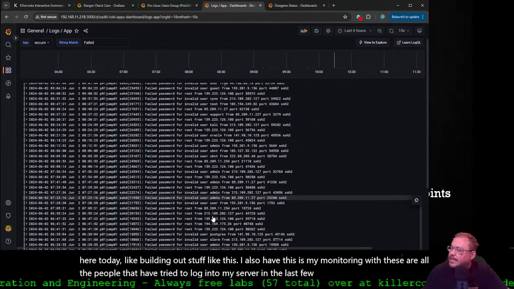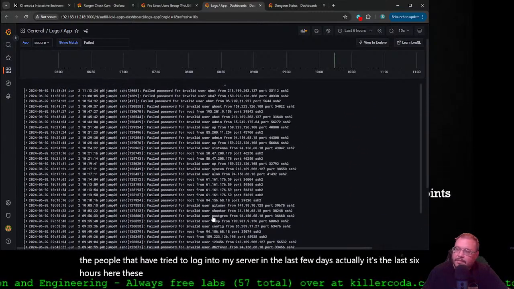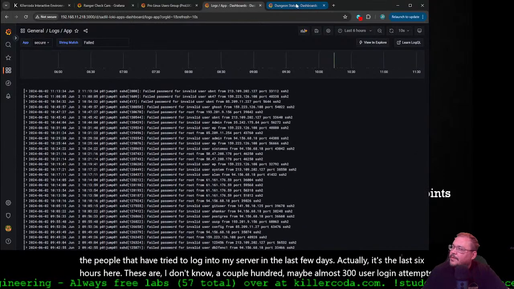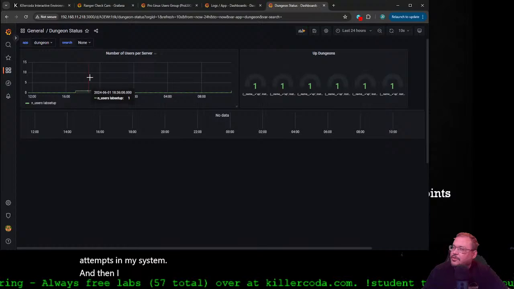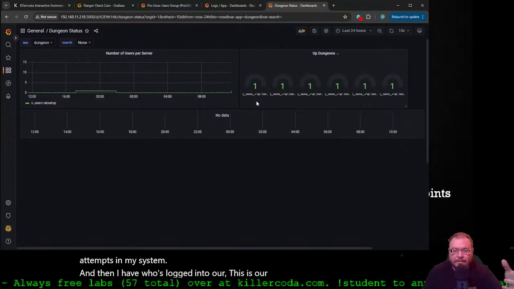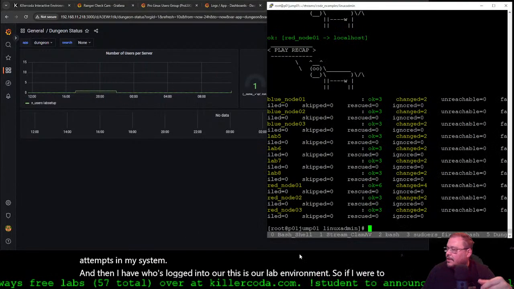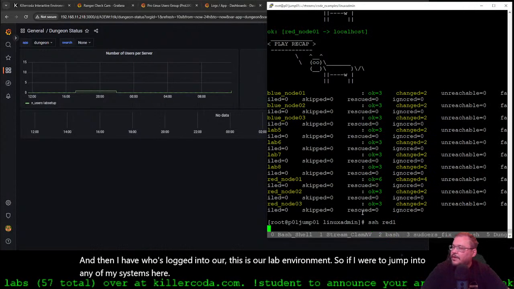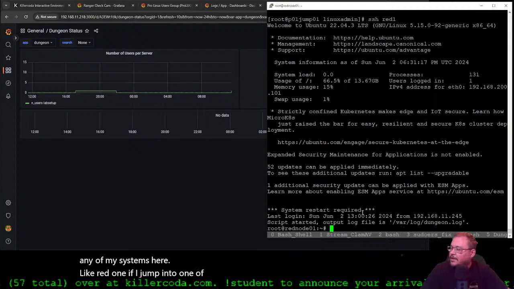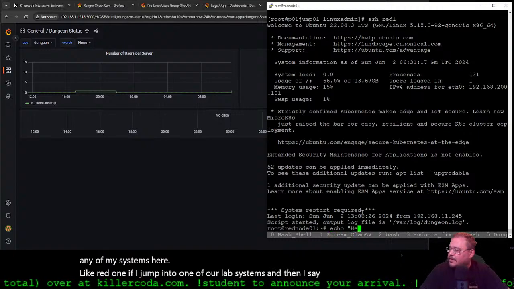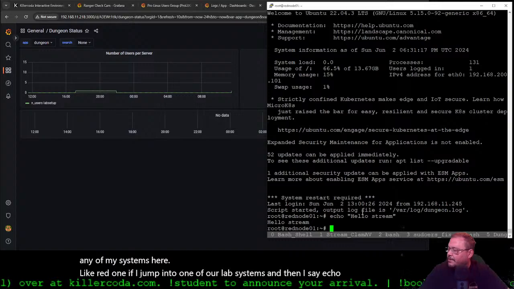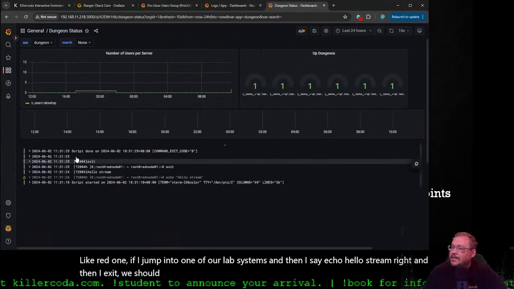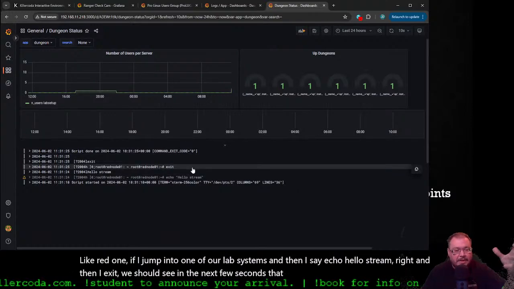Actually, this is the last 6 hours here. These are, I don't know, a couple hundred, maybe almost 300 user login attempts in my system. And then I have who's logged in. This is our lab environment. So if I were to jump into any of my systems here, like Red 1, if I jump into one of our lab systems and then I say echo hello stream, right? And then I exit, we should see in the next few seconds that was all being captured.